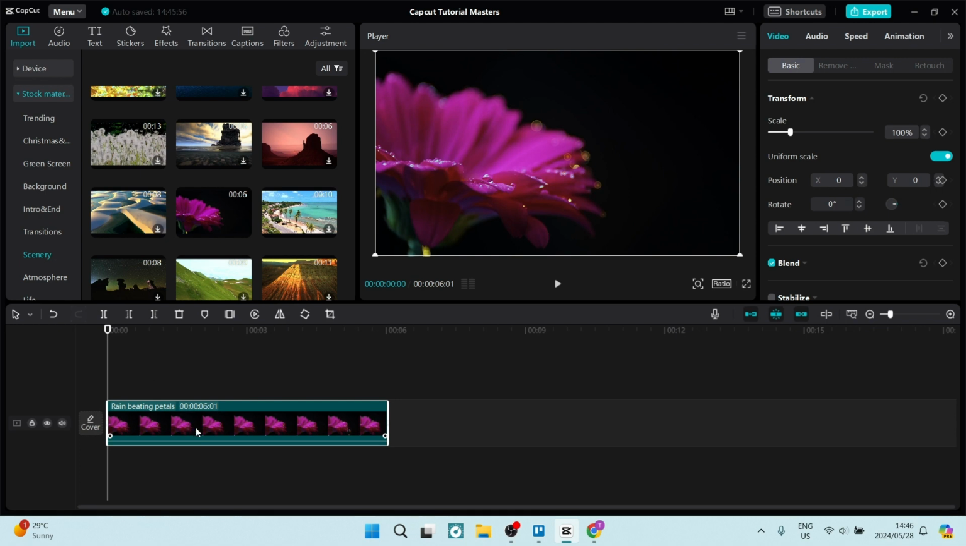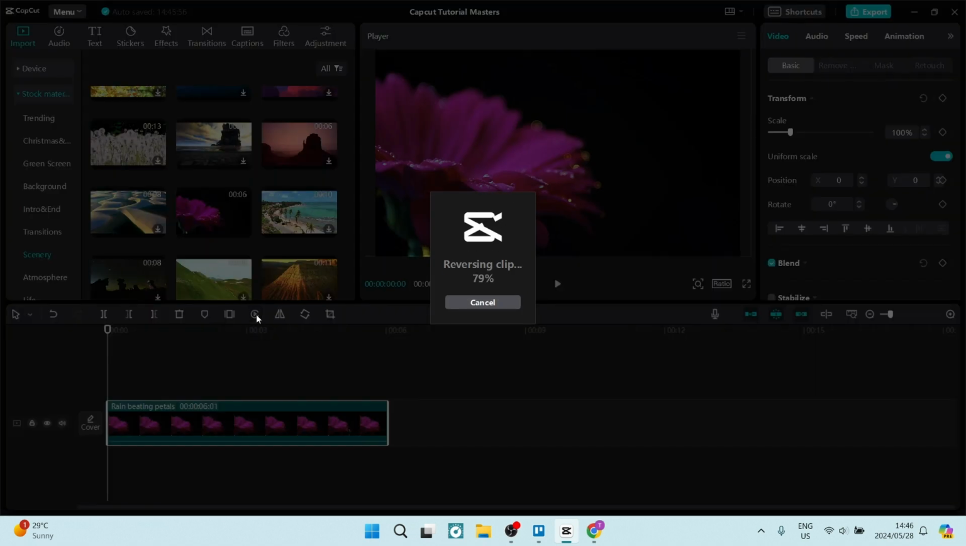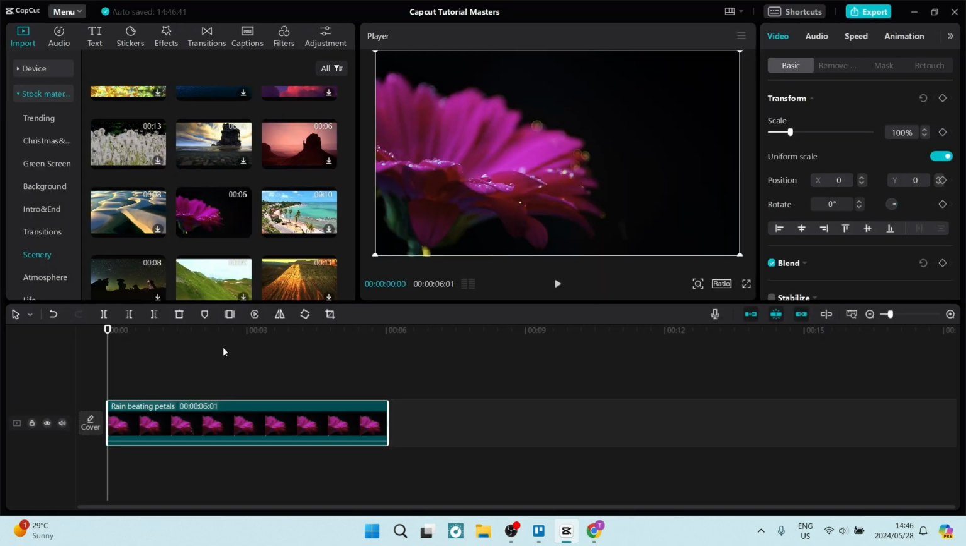Now, once it's selected, you can see just above that there are a few options, and you're going to go to this one over here. It is a play button within a semicircle. You're going to go ahead and click on this, and it'll now process this video frame by frame in reverse. You will now notice that when this video plays back, it will now be in reverse.